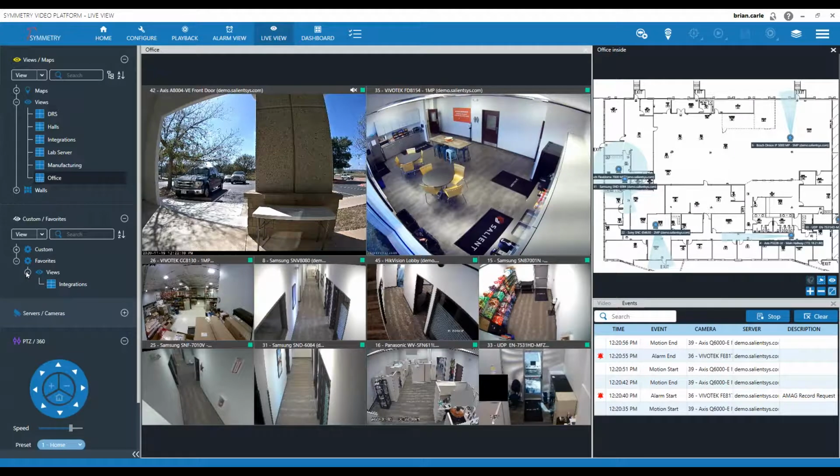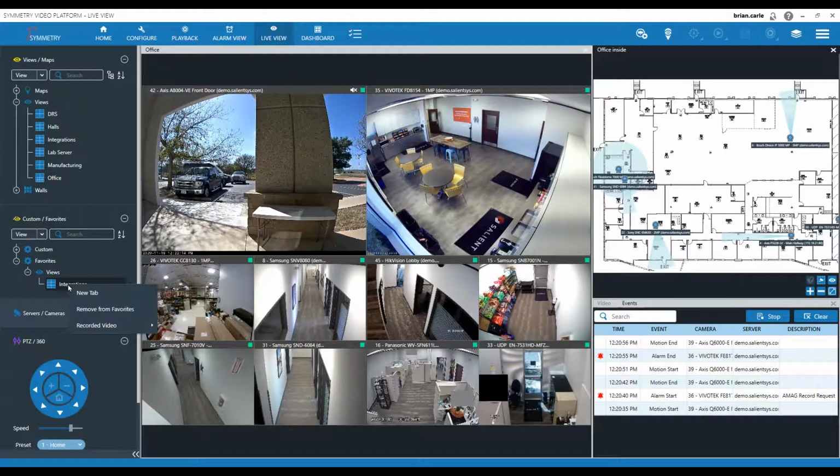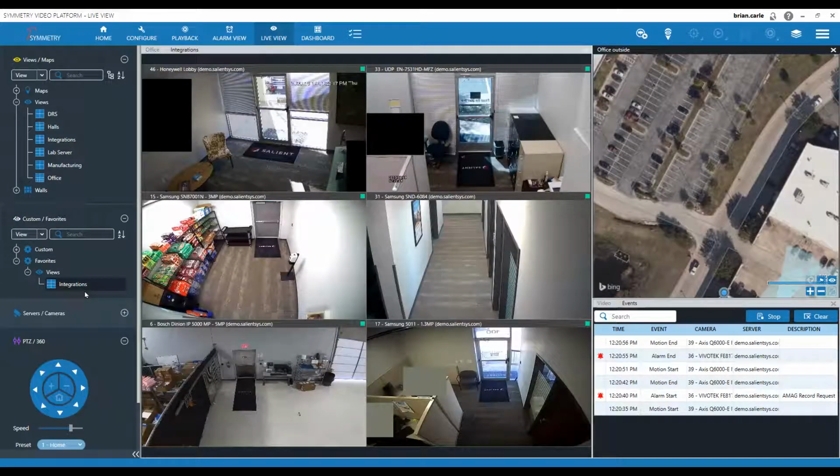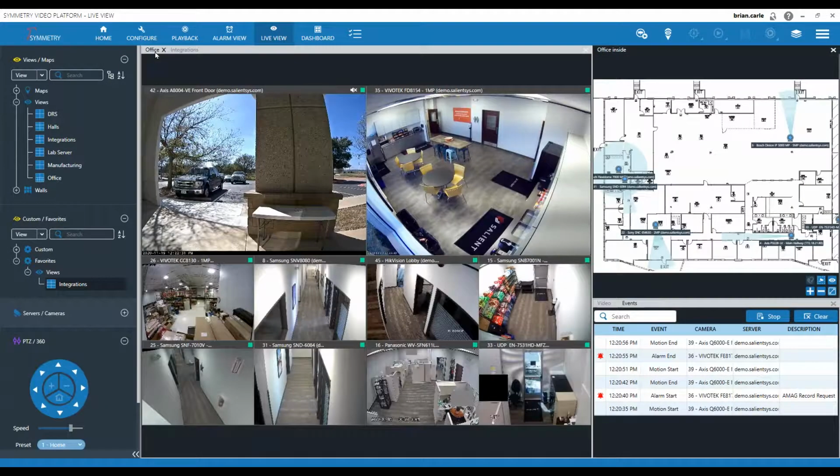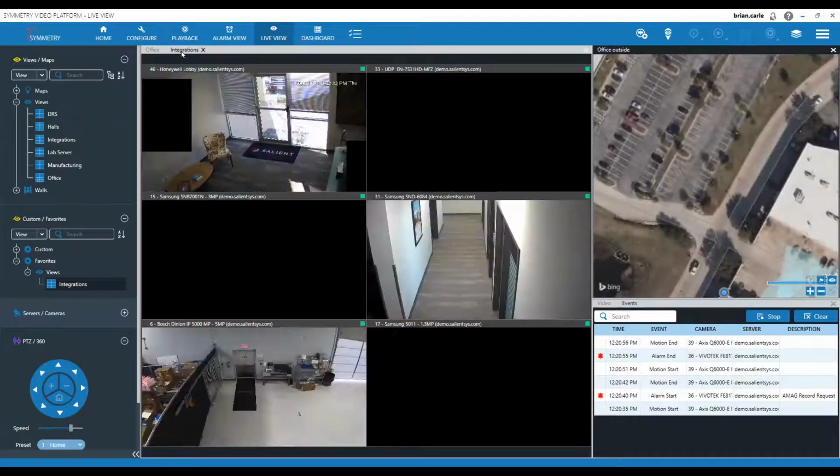So we have a favorites area where you can quickly identify your favorite views. In fact, I'm going to right click on this view and I'm going to open it in a new tab. And this segues me to another navigational benefit of the product, which is the tabbed interface. So if you look in the center of the screen here where all the video views are, up at the top you'll see that there's two tabs. Office, this is the view that we were just looking at, and integrations.